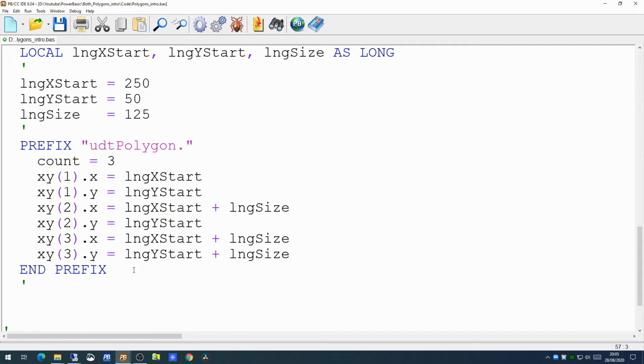we now have to tell the program to actually draw the polygon. And all we need to do is give it the name of the user-defined type. And since we used the redraw command when we created our graphics window, we can then tell the program to go ahead and draw the polygon. And there is our polygon. It has 3 corners and 3 sides.